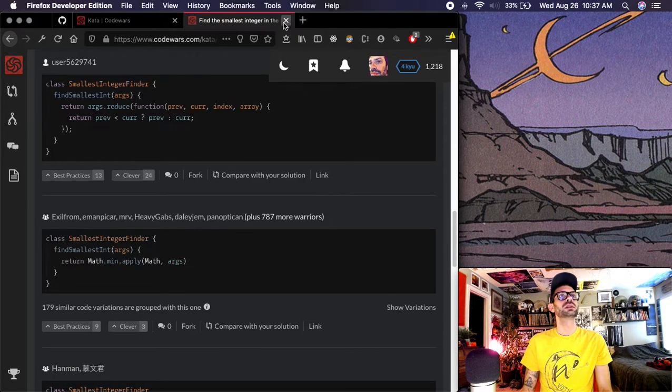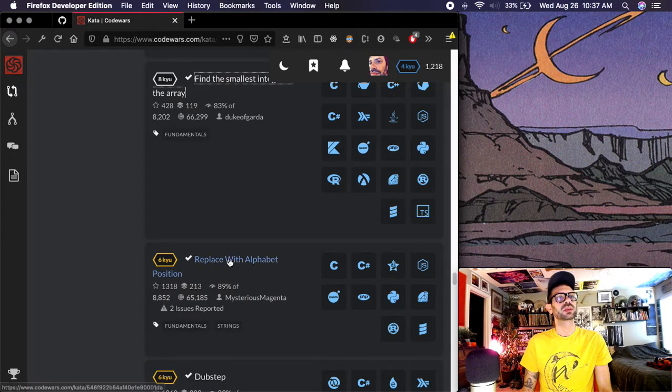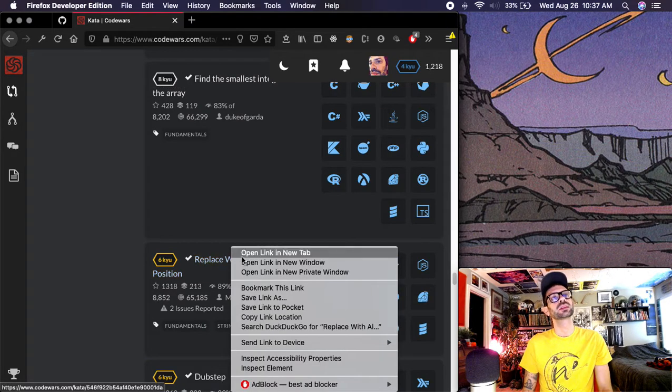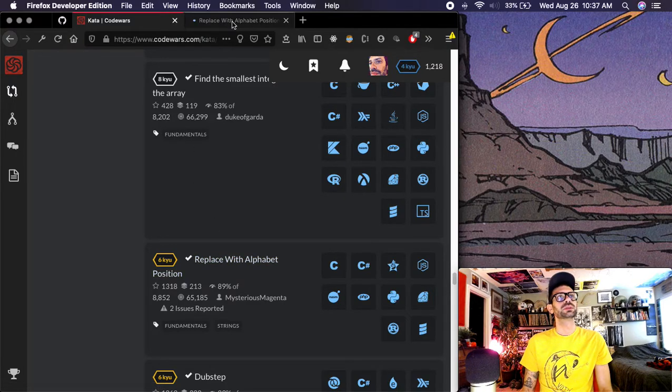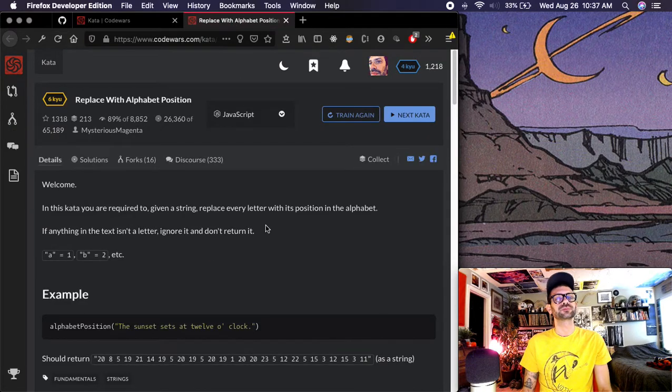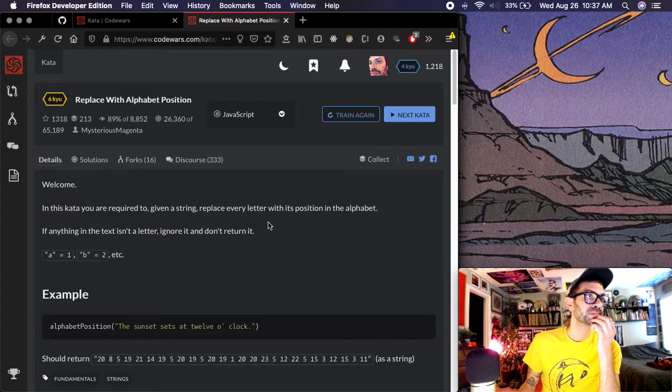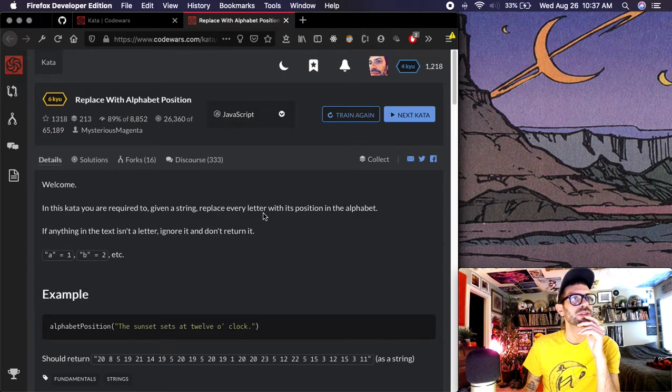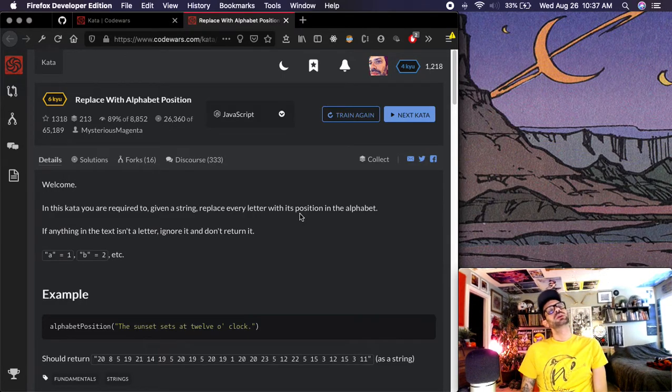Cool. Alright, let's do one more if it's not too crazy. Oh my god. This one's annoying. Welcome. In this kata, you're required to, given a string, replace every letter with its position in the alphabet. If anything in the text isn't a letter, ignore it and don't return it.